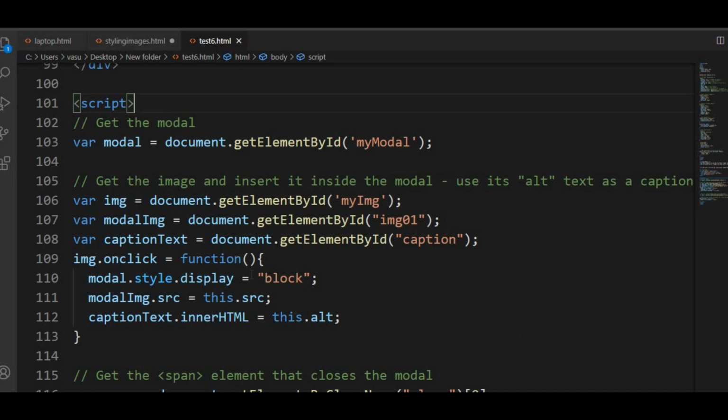So if you want to insert it inside the model using its alternate text as a caption, so what you will do here is the image equal to document.getElementById. After getting the model, you will insert the image here. So where model image, this is a variable, where model image equal to document.getElementById the first image 01, and then where caption text equal to document.getElementById, some of the caption, whatever the caption we are giving, it will catch.